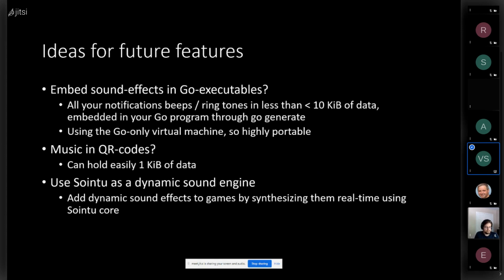What's the point of making just these small programs, these audiovisual presentations? Well, is there any real-world use case for this?